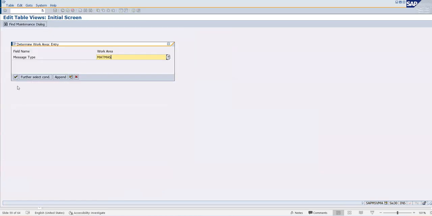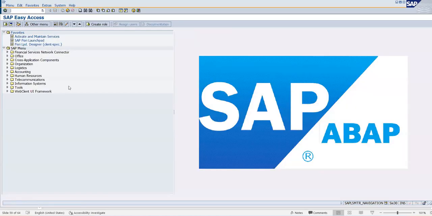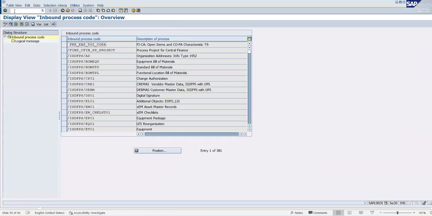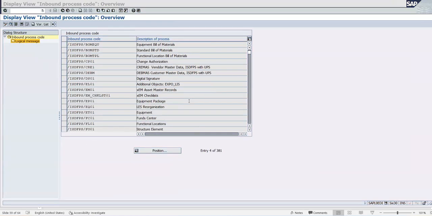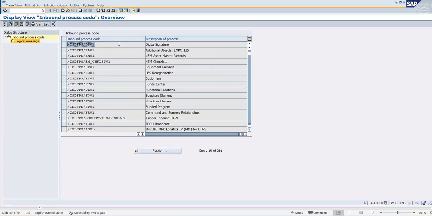W42, one second. Inbound process code. This is for, I'm not able to remember it now. I will prepare and explain tomorrow. No problem. I will explain tomorrow from where you can go. There is a T code where you can check it out. You can give the message type and it will let you know, but generally I don't do it that way. That is very simple.